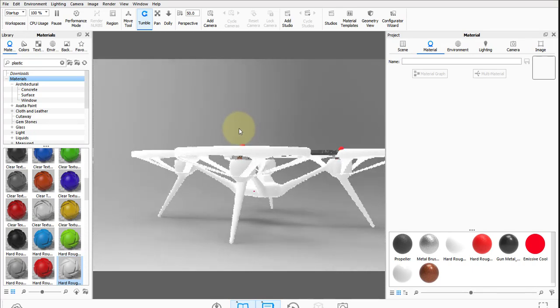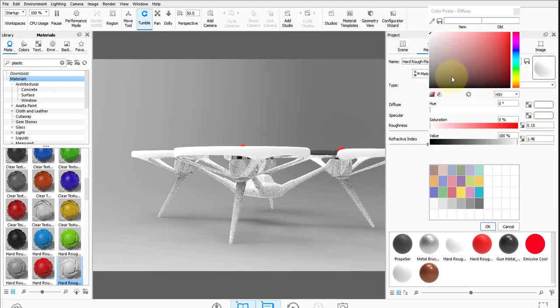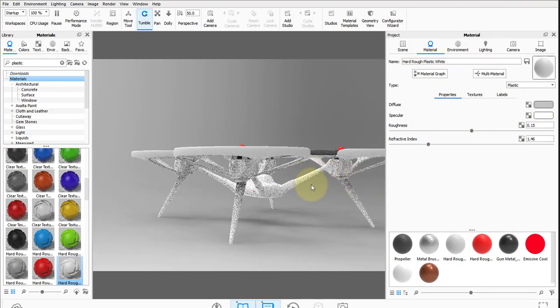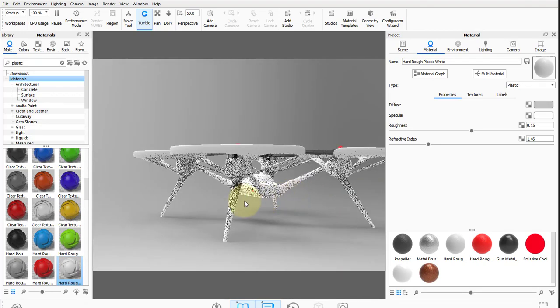All right, so maybe a little bit of variation. Everything is the same color. So let's go make that a little bit lighter gray. All right, so that's sufficient for now.